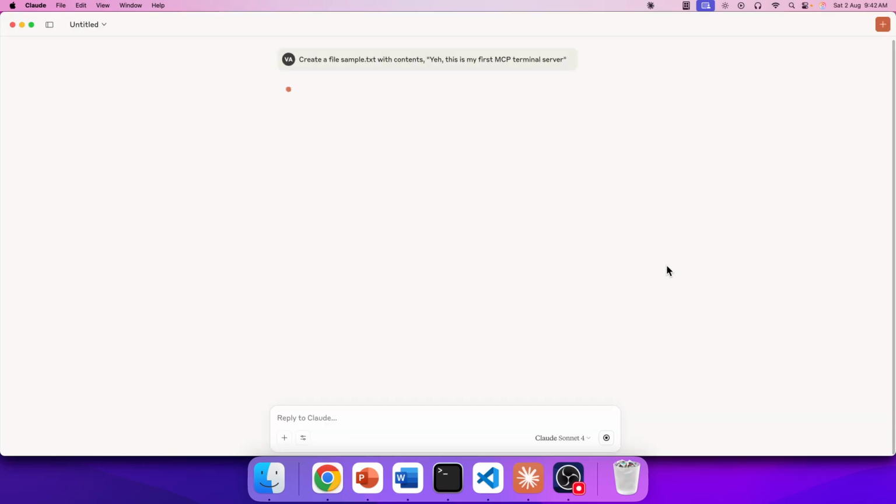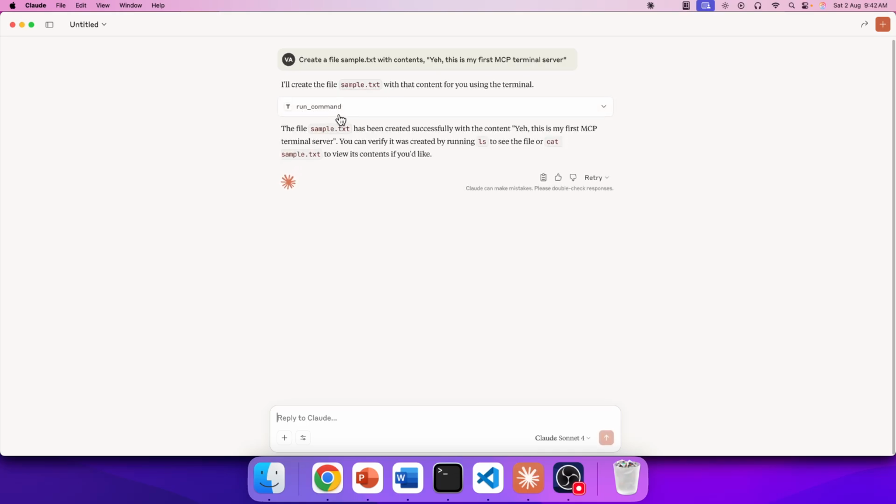Let's see what happens here. So now it is doing something. See, now it has invoked the MCP server. run_command is the name of the MCP server tool. It says the file has been created successfully, with this content. Now you can verify it was created using ls or cat.